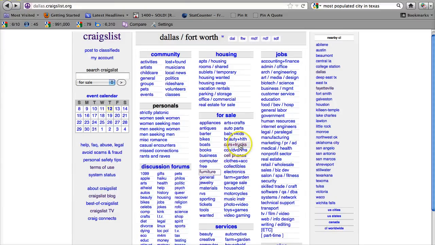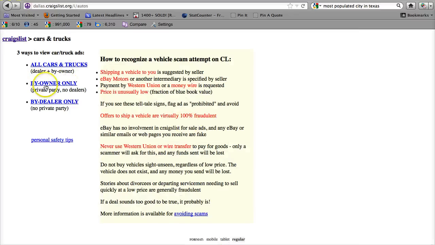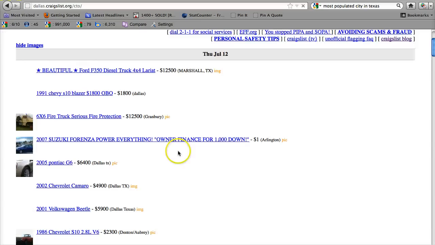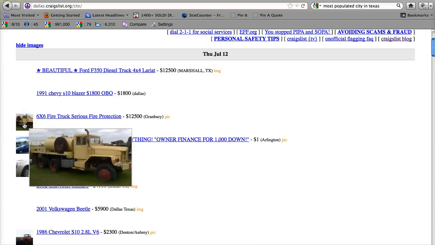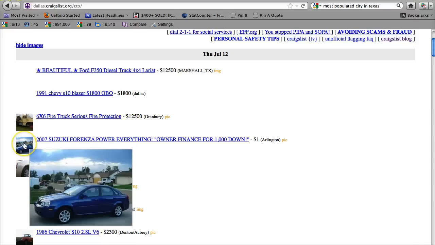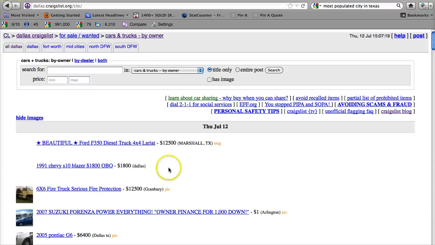Now, of course, if you're in need of any kind of transportation, the cars and trucks section is extensive, and it's nice to click on the buy owner only, because you're going to find the best deals by purchasing from an individual owner, because, of course, they don't have overhead to pay. Now, here's an old fire truck. If you're serious about fire protection, then we can buy a $12,000 fire truck. Here's a Suzuki Firenza.